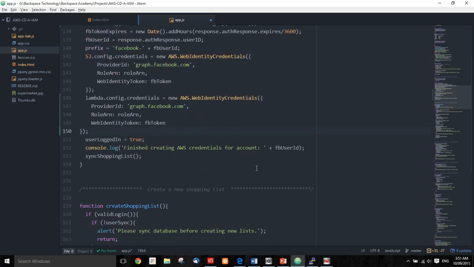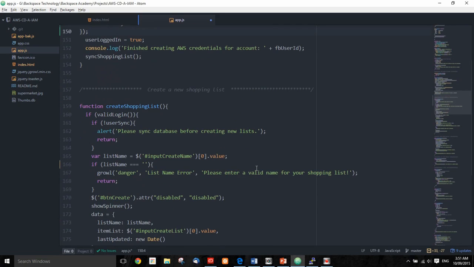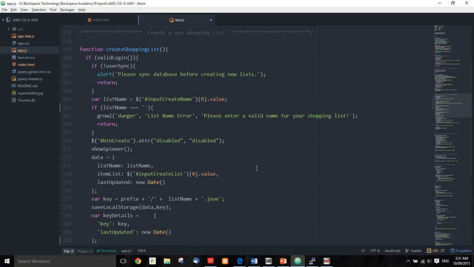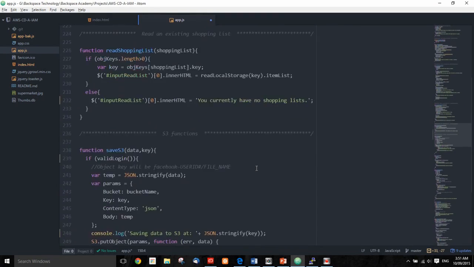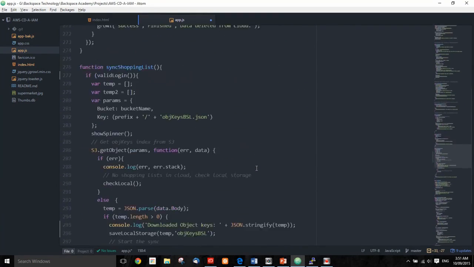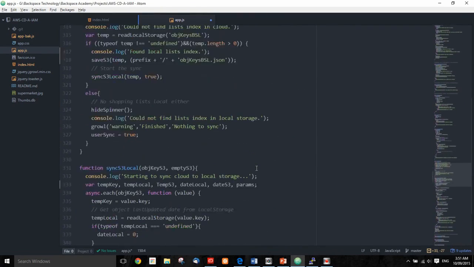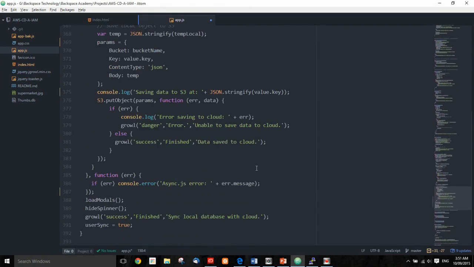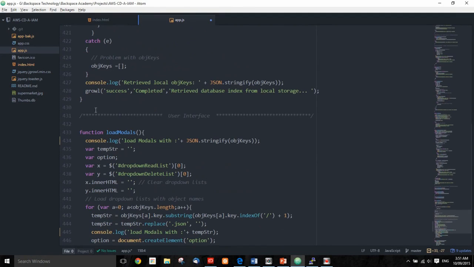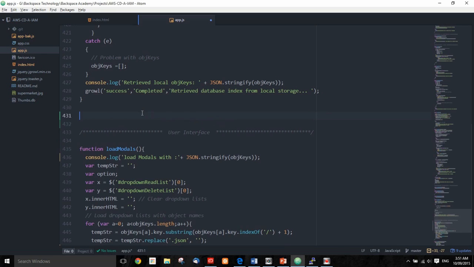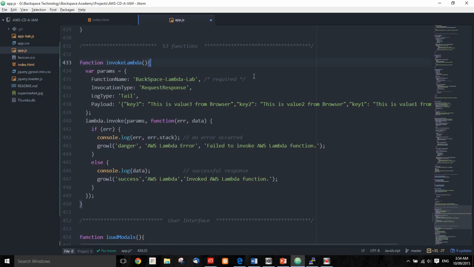So now we just need to create our invoke Lambda function so that when we click on the button, it has somewhere to go to. So scroll down to the end here. There's our S3 functions. We'll put it after our S3 functions. Oh no, we'll put it after our local storage functions. So we'll just put it in here, in its own little section. I'll just change that from S3 functions there to Lambda functions.